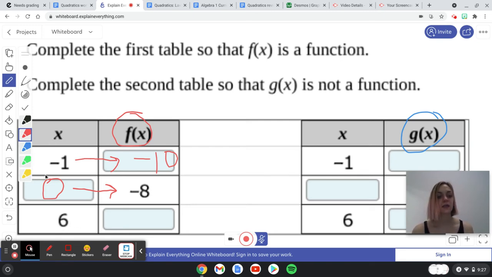Now that I'm looking down here in my x column, I need to find the output value for 6. So if I'm drawing an arrow, I don't want it to be -10. I don't want it to be -8. I'm going to pick a number, we'll say 4, because that's different than -10 and -8. You could pick any other number that's different than -10 and -8. So now each of my x values only has one output, which is amazing, and that's exactly what I need to make f of x a function.